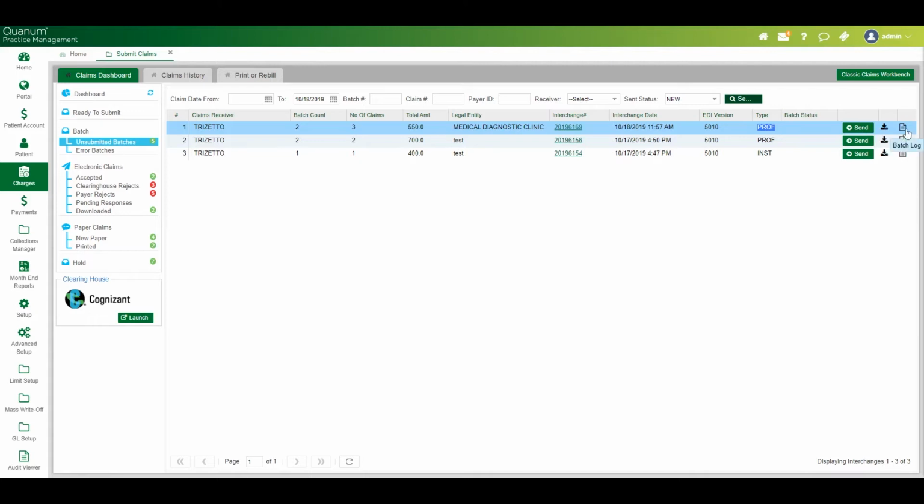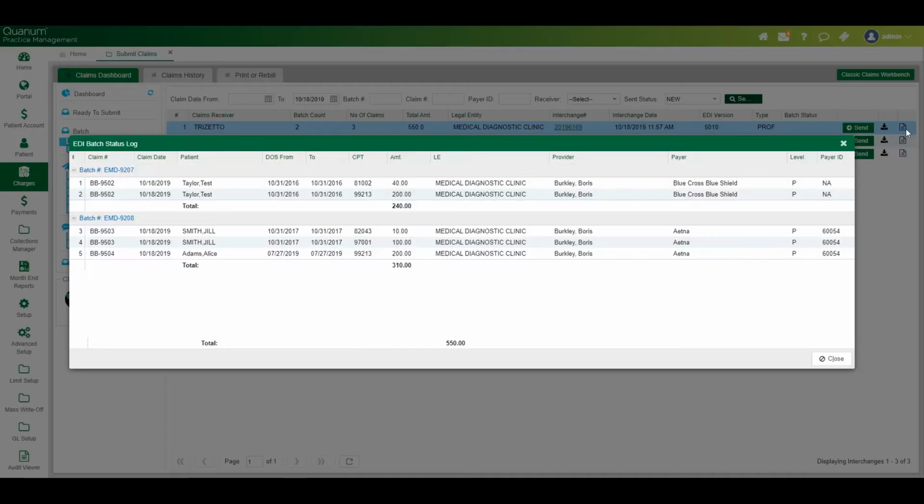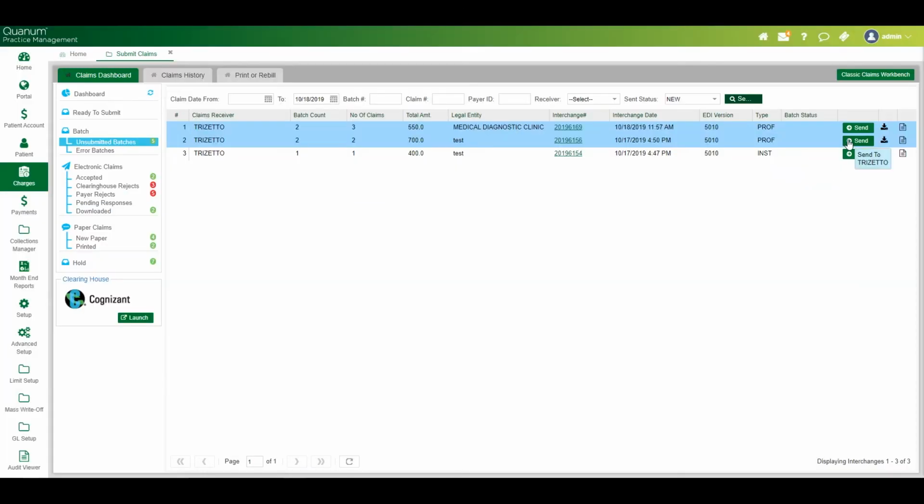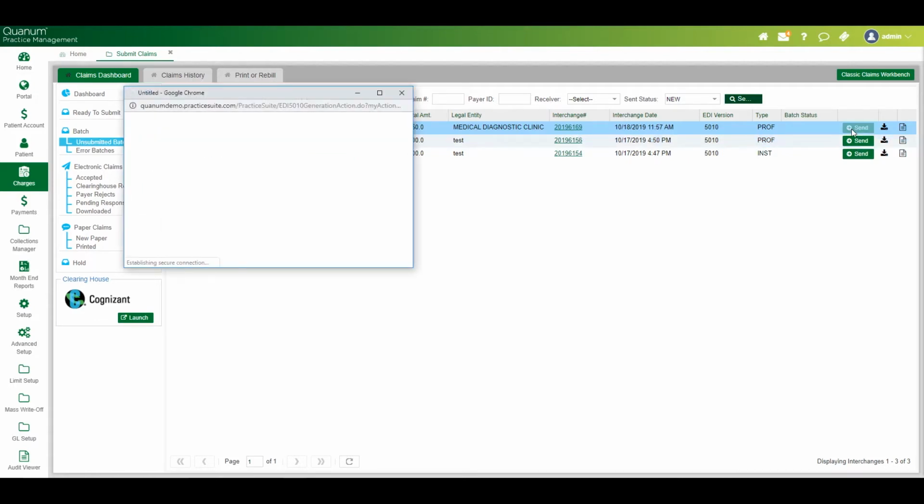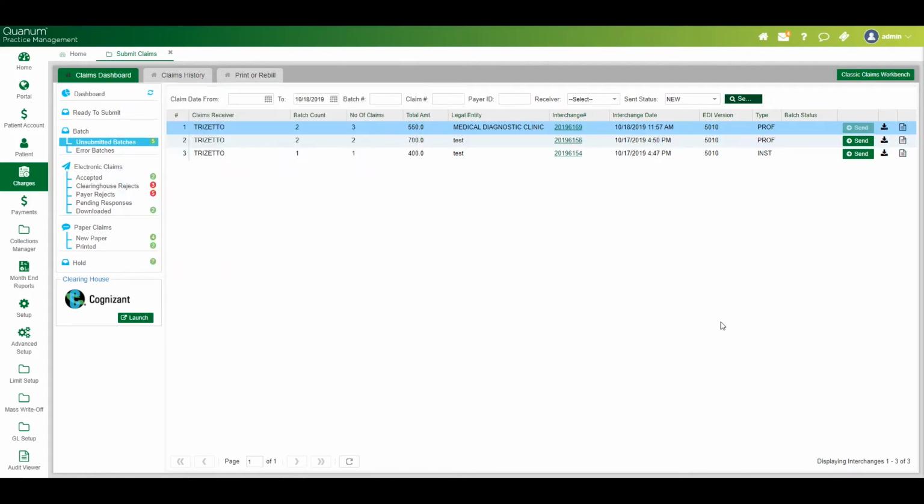To the right, there's also a paper icon which you can click on to see the claims that are in that file. Now, to transmit a claim, you would hit the send option. When you click on the send, it will bring up a pop-up which will show claim successfully uploaded. You would also notice that once you hit the send, it grays out the send option, if a successful handshake was made.